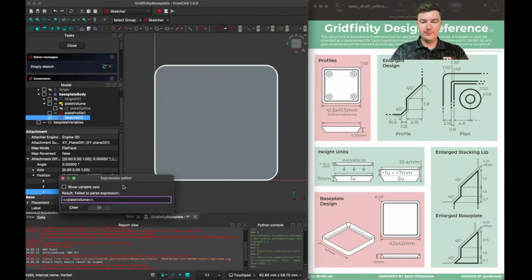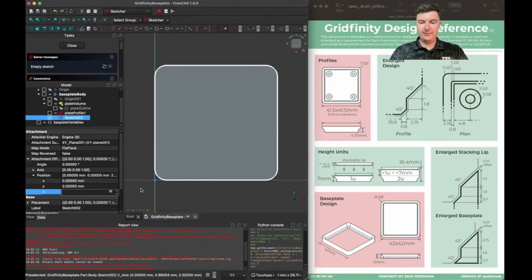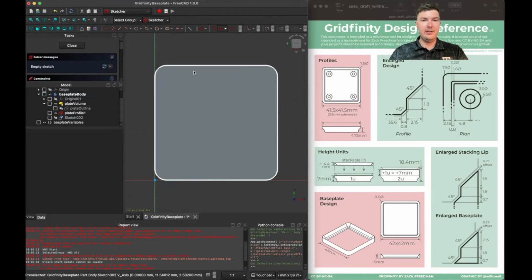plate volume. I want to reference that length property minus, you've probably guessed it, referencing my variables, plate offset 1, which would be 2.15 right here. And this is what it solves to. All right, that's taken care of.